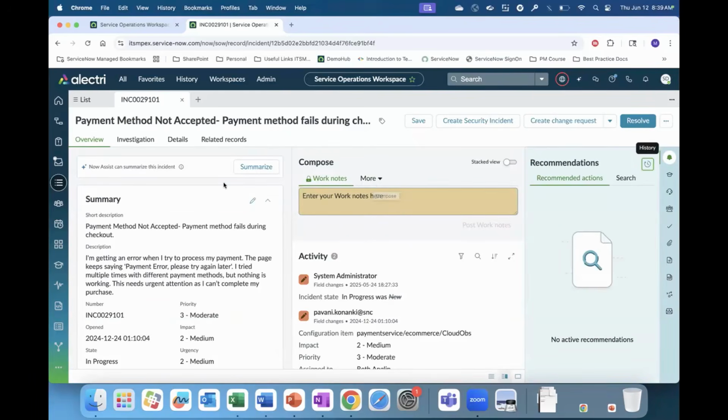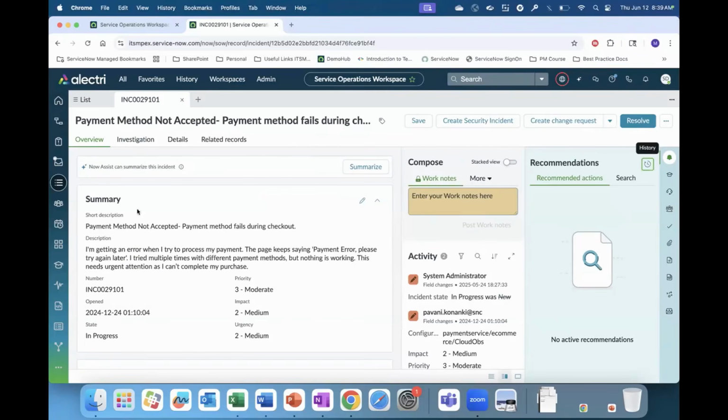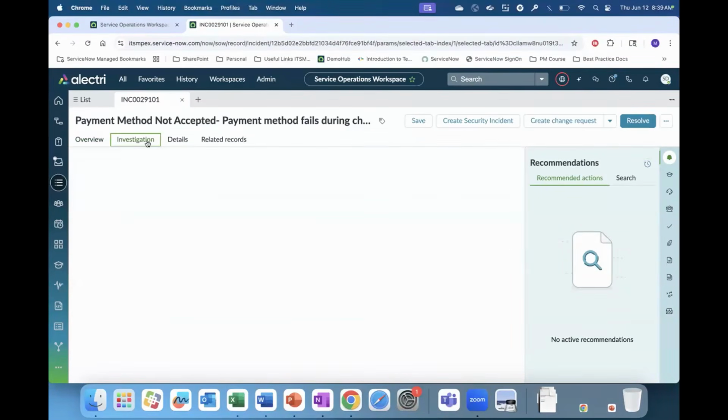So there are three parts in the incident record screen. There is the content here, where you see four tabs. There is an overview section. There is an investigation tab, which comes with the service operations, where you get information from ITOM components as you're investigating your incidents. We'll not talk a lot about that today, but just something for you to know about. If you're licensed for ITOM, that is something that you can use as well, with the plugin called Investigation Framework for Service Operations Workspace.